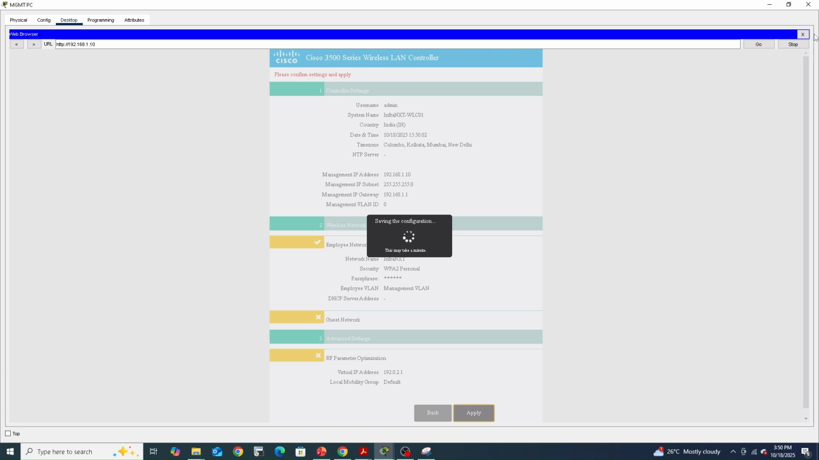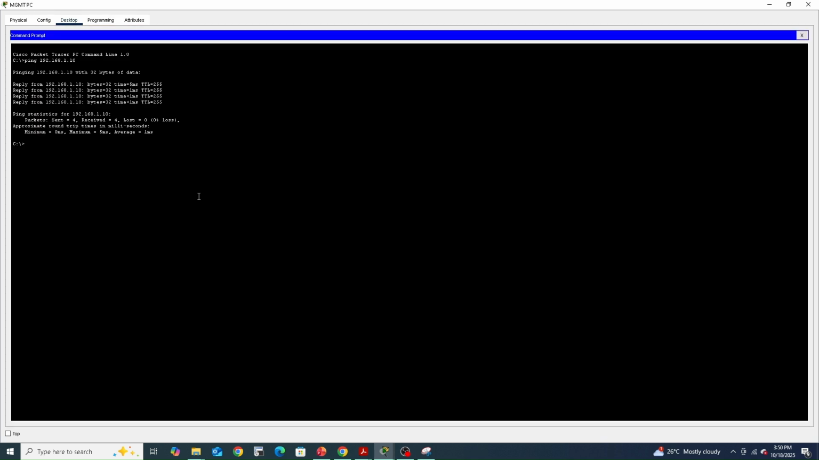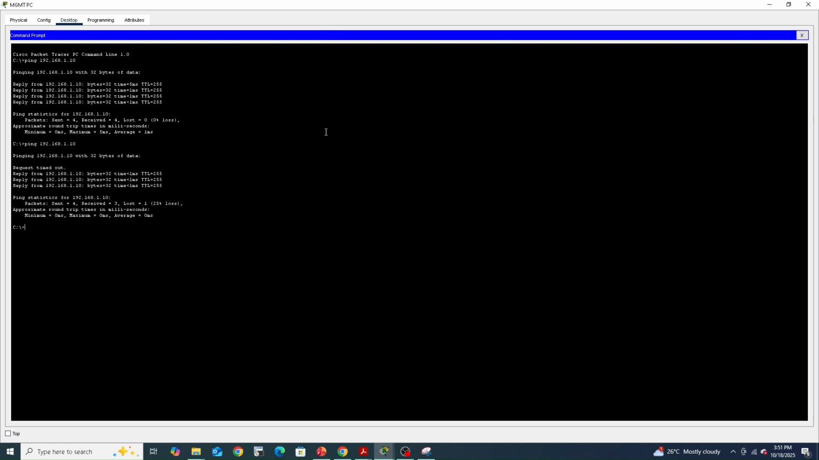So I will prefer to close this web page and come to the command prompt and check whether reachability from the machine to the WLC is available. The reachability test is ping, and 192.168.1.10 is the IP address of the WLC. I have pinged it and I see that the WLC is still booting up. Okay, now it has got the reachability.